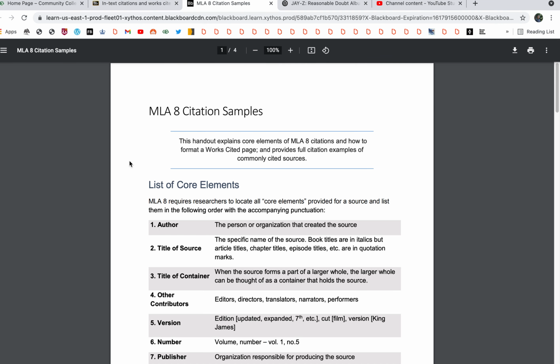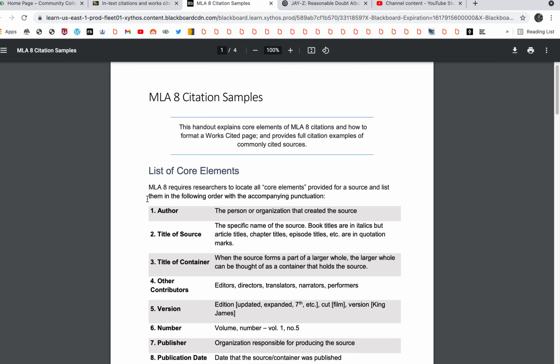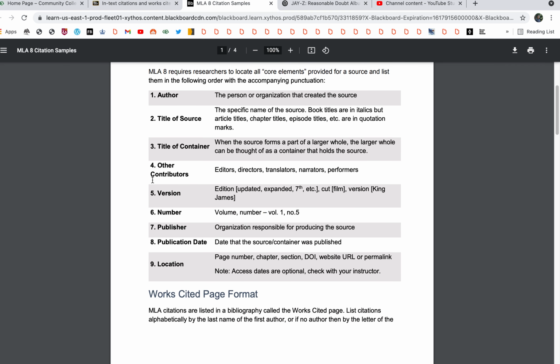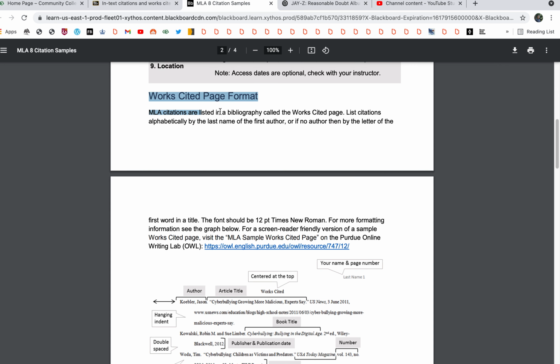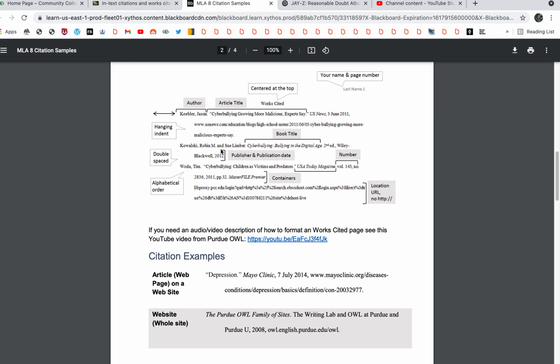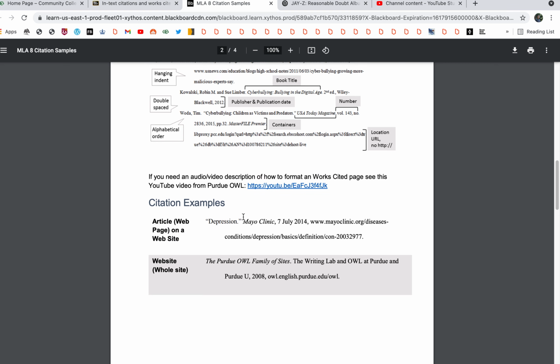Works cited. More elements to look at. What you do, the format, and this is helpful. It walks you through the whole format here, and why. Double space the whole thing. Works cited at the top, and examples. This is how you do it and why you do it. All that stuff. The website.